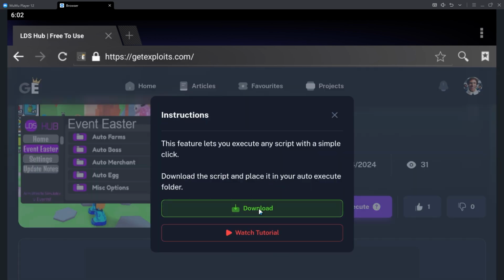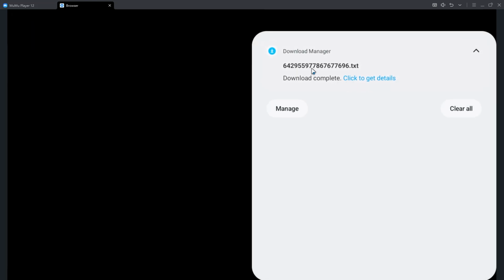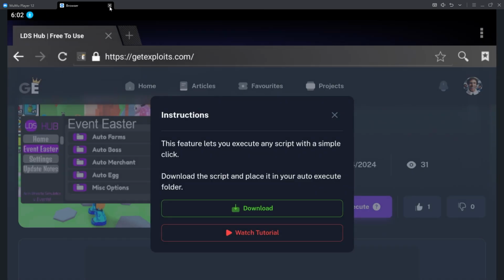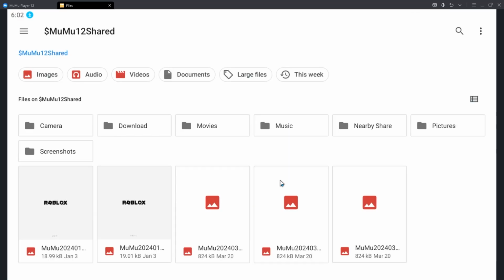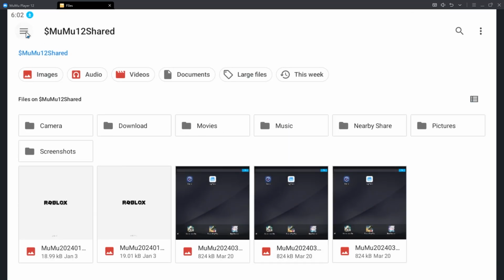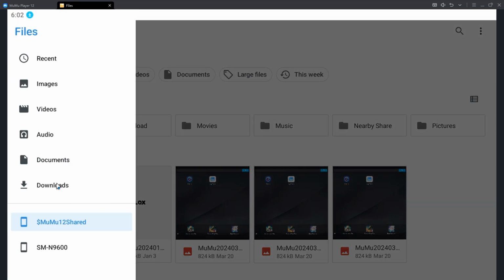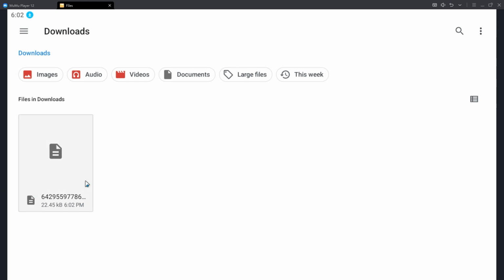And now all you need to do is press the download button, and that should begin a download for a txt file. And yeah, you can drag this down to see if it's completed. Yes, it has. And from here, you can close this off now. And basically what you can do is go to the system application, go to files, and press on this right here, go to downloads, and here is the text file guys.